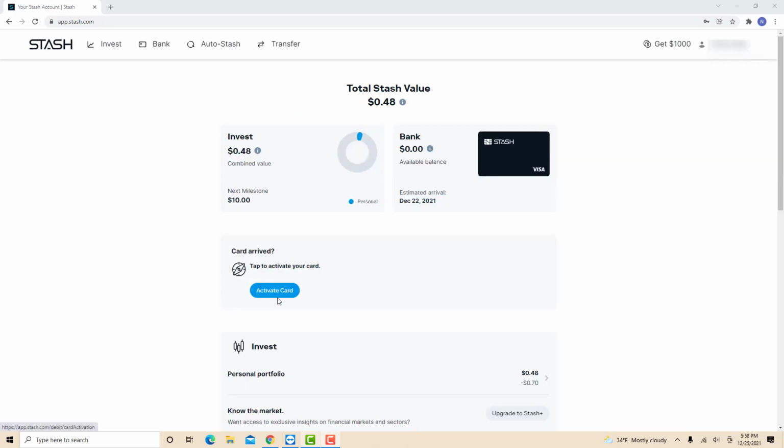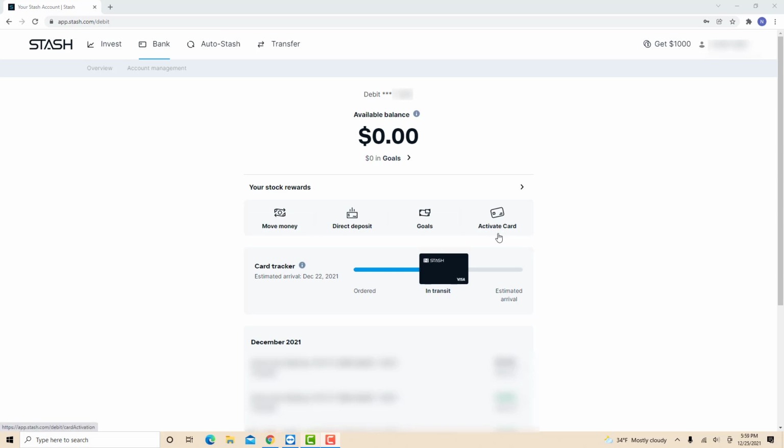So we have two options in activating Stash debit card. You could either click the Activate Card button, above the Invest section. Or click on the tab that says Bank, located at the upper right part of the screen. So if you clicked on Bank, you will see several options at the middle part of the page. Click on the option that says Activate Card.